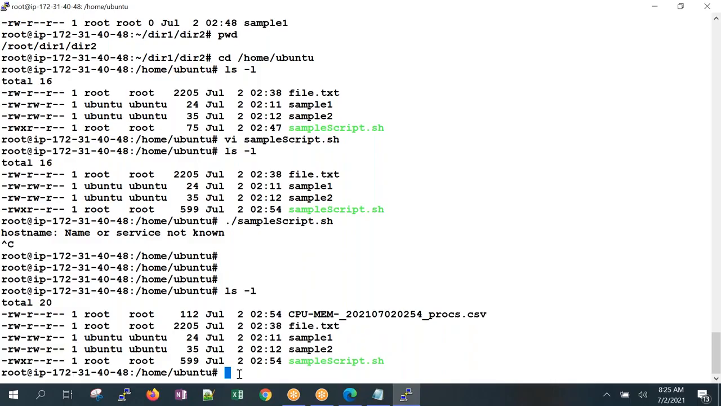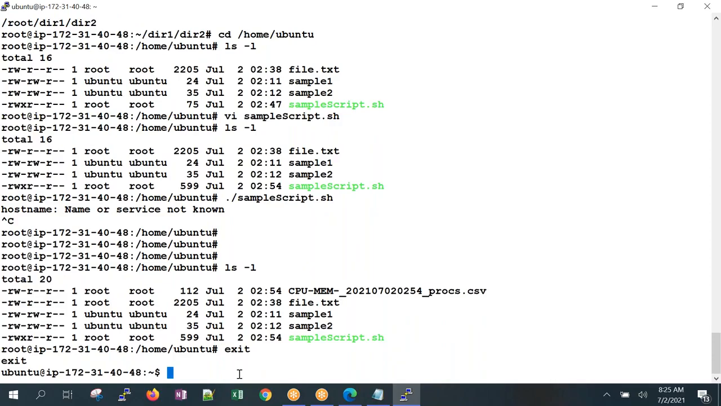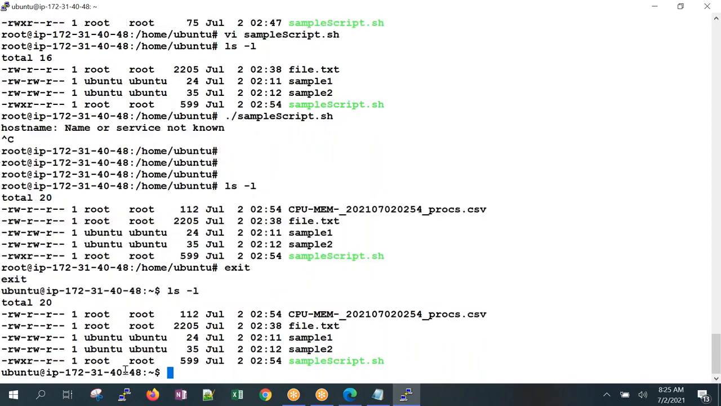Okay, let me be the Ubuntu user. Maybe you're not logged in as root. No, I will log in as root. That doesn't matter. Let me do one thing: sudo chmod. Let me just change the chown to Ubuntu.